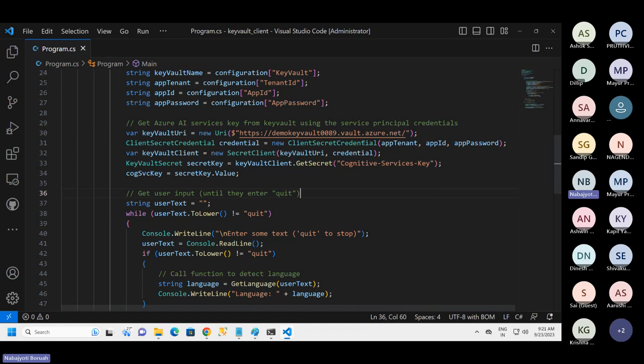So this is where your key vault is up and running. We collectively take all the credential information, app ID, tenant ID, password, and it is being concatenated with the key vault URI. So eventually we are creating a complete request object so that I should be able to make a request to the key vault to get the keys.